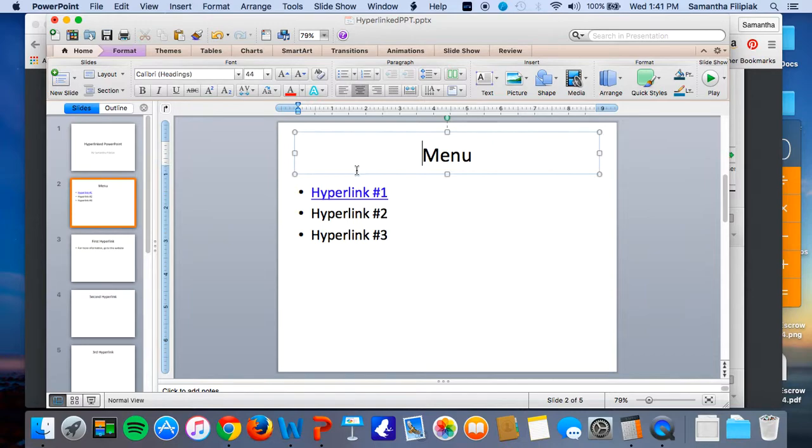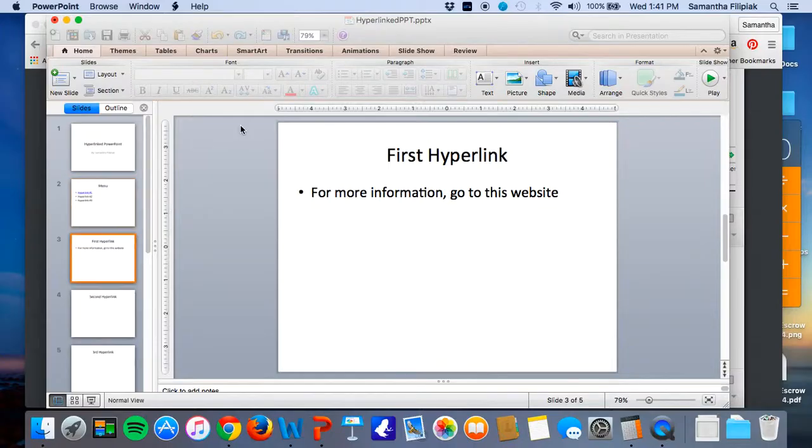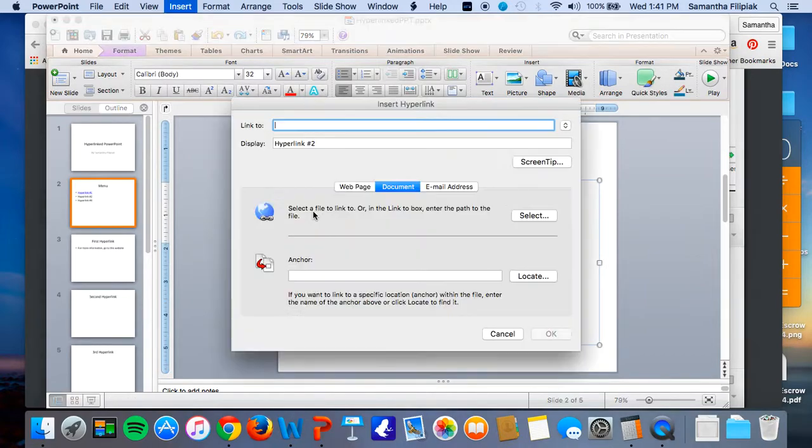And what we can do is we can test this out real quick. So if I open this up and put it into presentation mode, because that's where our hyperlinks work, if I hover over it, notice how the finger pops up and that it tells me that it's a link, and if I click on it, it goes to the first hyperlink slide. So what I want to do is go through and create more hyperlinks.